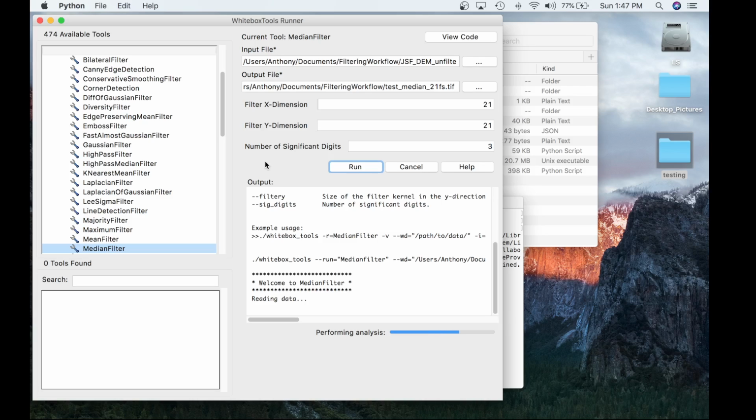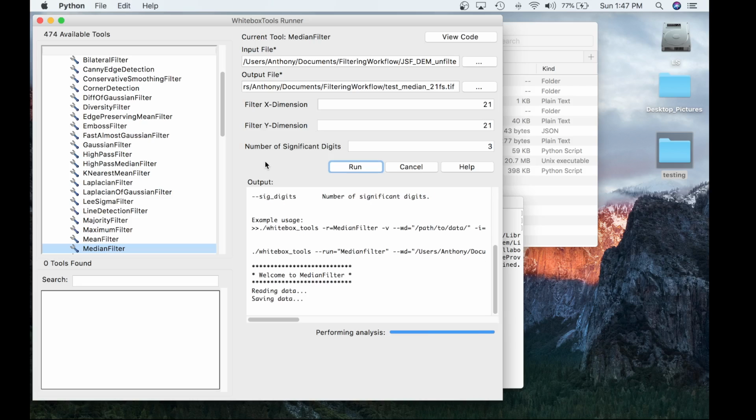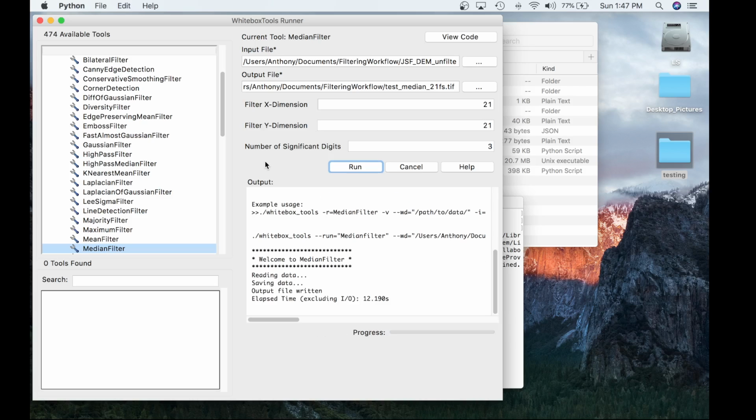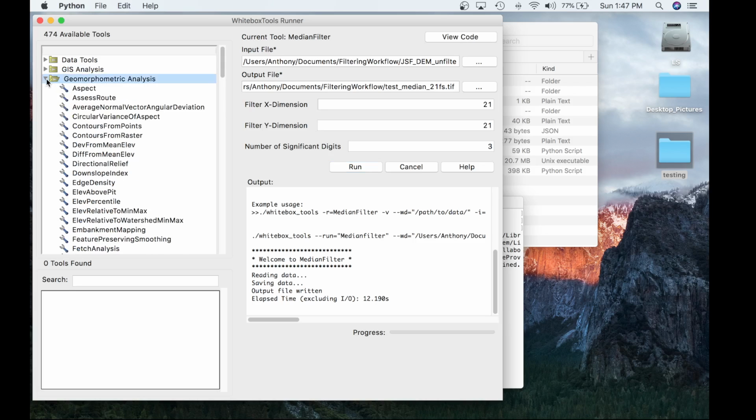This tool is also pretty efficient. It doesn't actually use an integral image approach, but it is a simple calculation, a median calculation, and this tool will scale with filter size. Once again, now that that tool is created, we're going to create a hillshade for it as well.